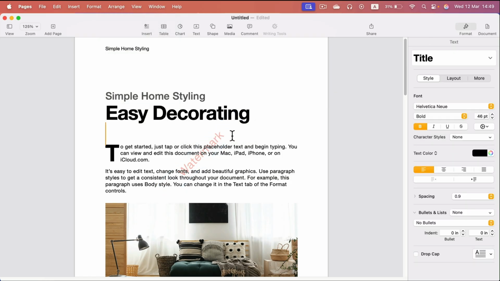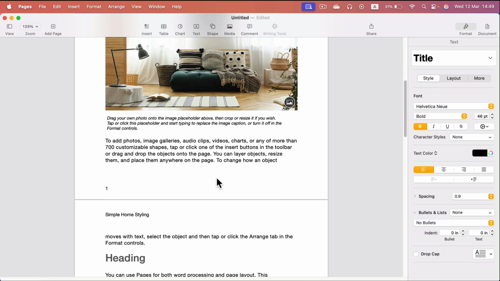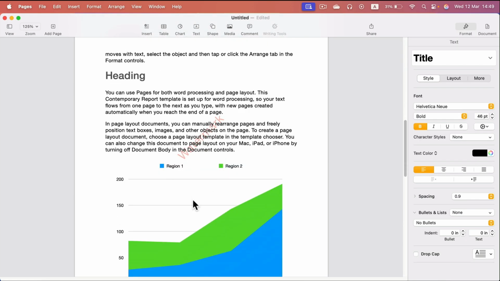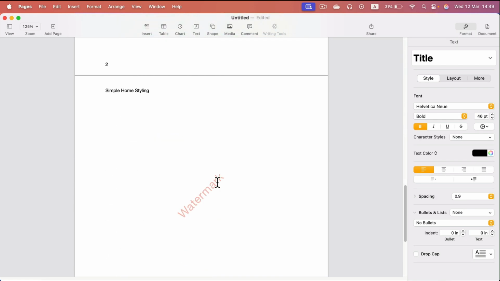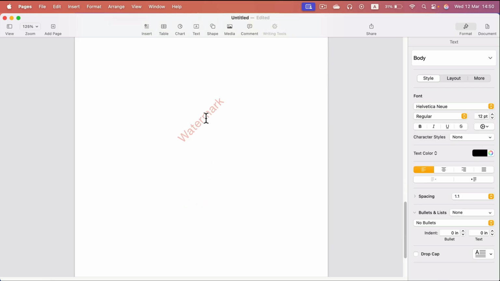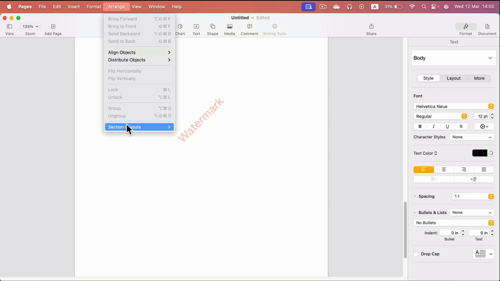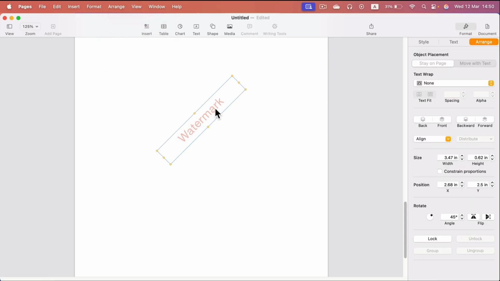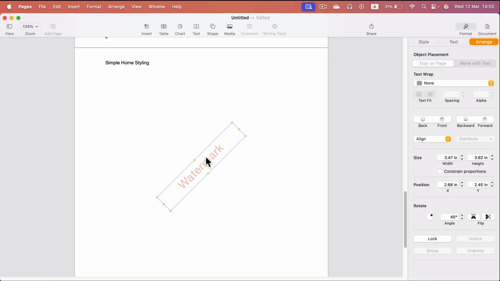So I cannot click on this watermark. And take a look, second page, there's a watermark as well. Page number 3, there's a watermark as well. We cannot click on it, we cannot modify it, but you can always go to Arrange and Section Layout, make a layout object selectable. And after that, you can click on it, you can move it around, you can make your changes. Alright? So I can move it to the top right corner.